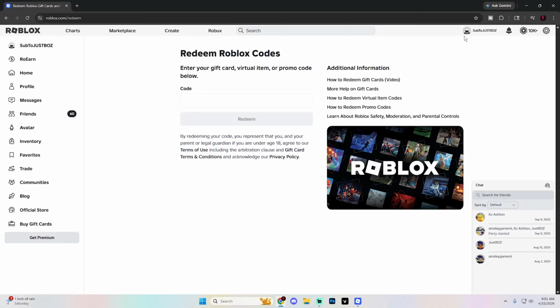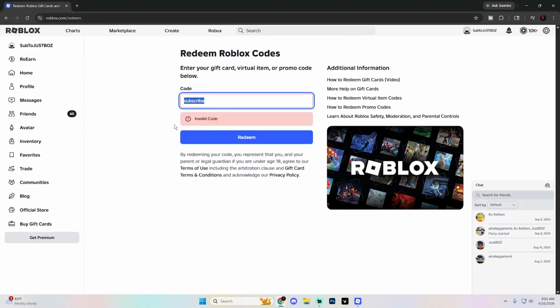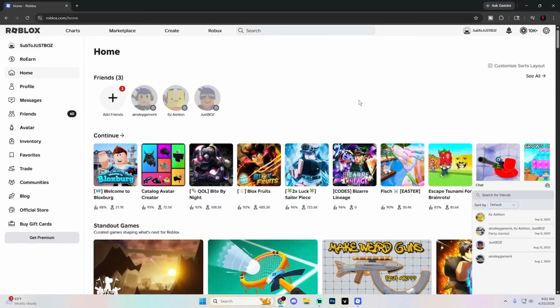But this is where you're going to want to enter in a promo code, a gift card code, a virtual item code, whatever it might be. You just enter it in this box right here, and then you hit redeem. Now, if the code is valid, which obviously "subscribe" right here is not, it's automatically going to be added to your account. Just keep in mind, some codes do expire after a certain amount of time, so make sure that you are entering your codes whenever you do get them. That really is the entire process.